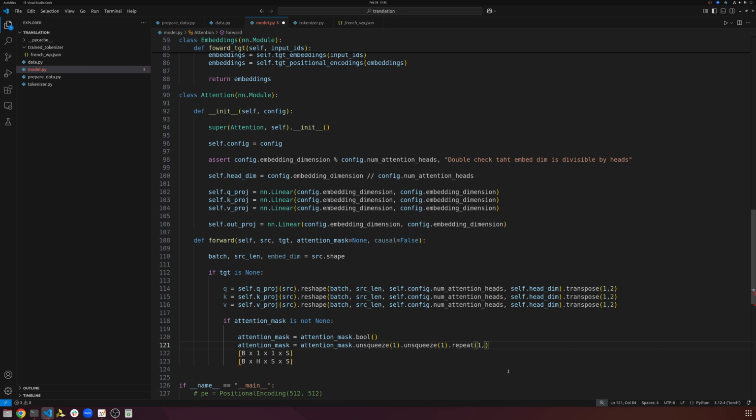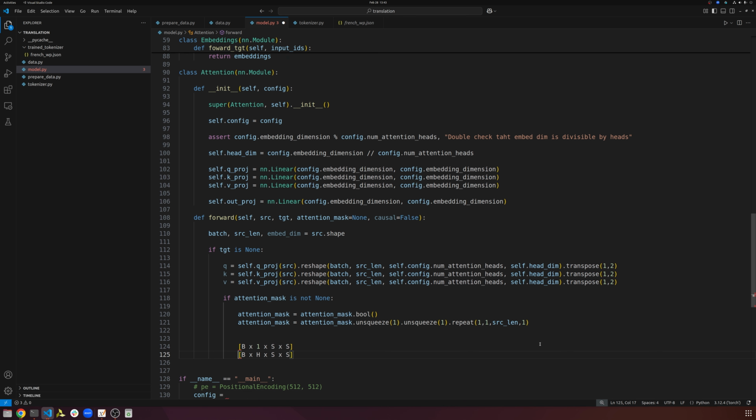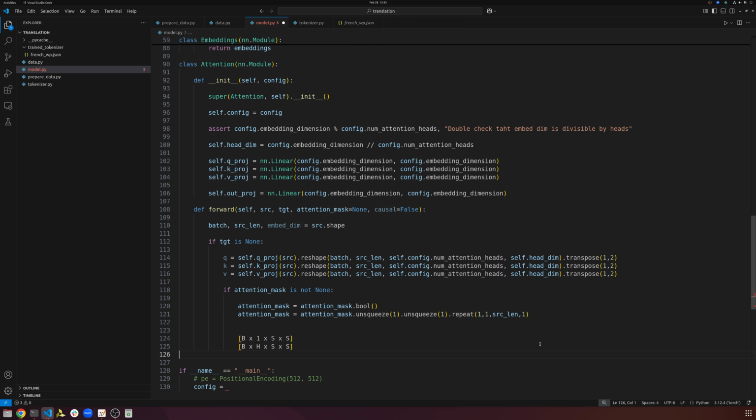So we don't want to repeat the batch dimension. We want to leave this one alone. We want to repeat this one here S number of times, and in our case, S is our source len. And then we want to leave the last one alone. And that will get this to a batch by 1 by S by S. Again, I go into way more detail on what this looks like in the other video. Now that that's ready, we can go ahead and delete all this.